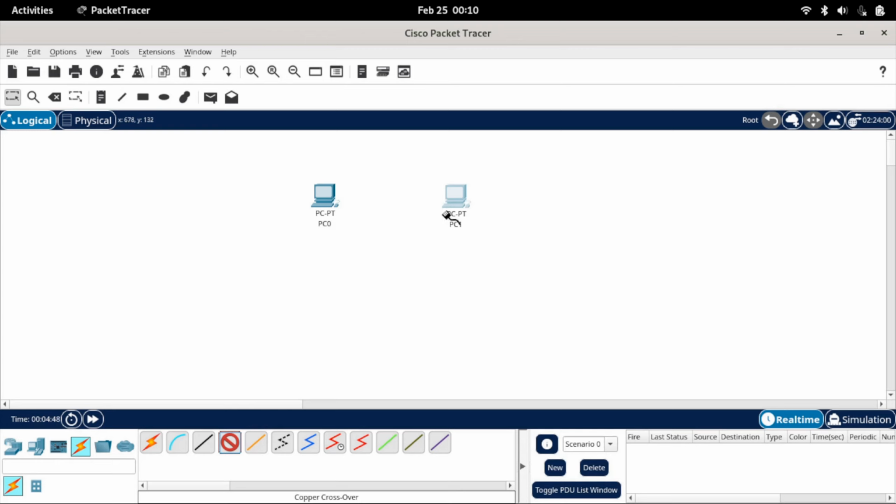3. Click on PC0, then select FastEthernet0 as the port. 4. Click on PC1, then select FastEthernet0. That's it. The two PCs are now physically connected.